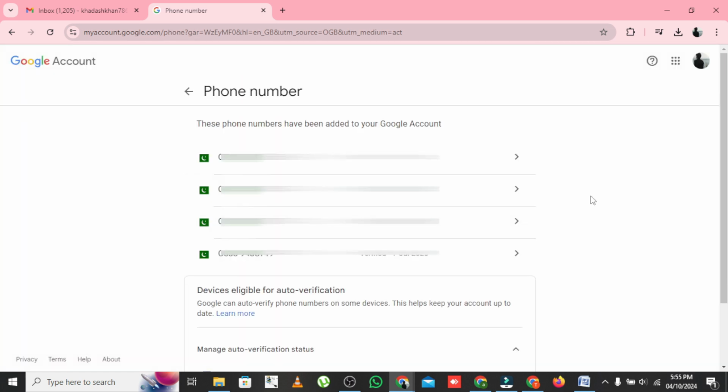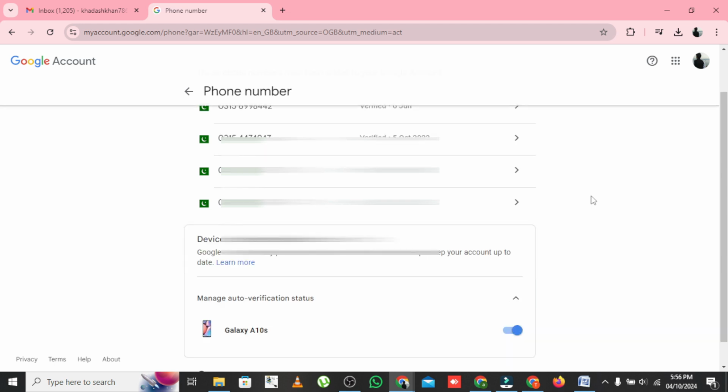You may need to enter your password or complete a verification step to access this information. Once you've verified your identity, you'll see your phone number listed here. And that's how you find your phone number in your Gmail account.